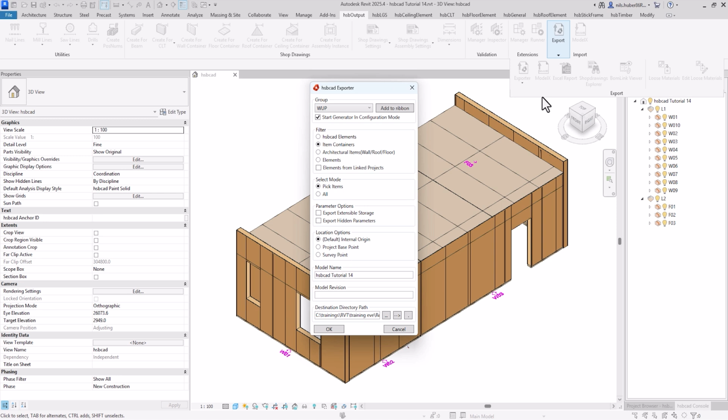So, after opening the exporter, you can either use one of these already created export groups straight away, then you don't need to start the generator in configuration mode. But we want to create a new export, so we have to start the generator in configuration mode. Next up, you can set up the filter. You can either select hsbCAD elements, item containers, architectural items like walls, roofs or floors, or single elements.